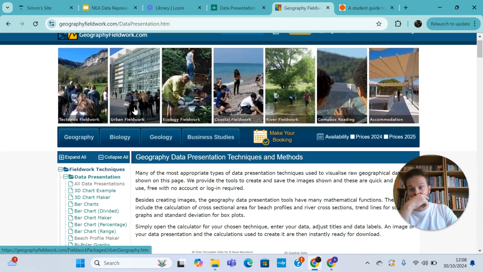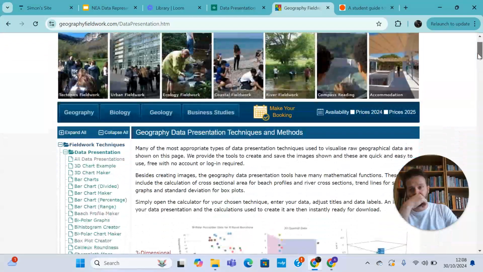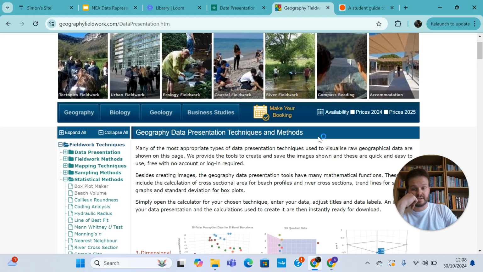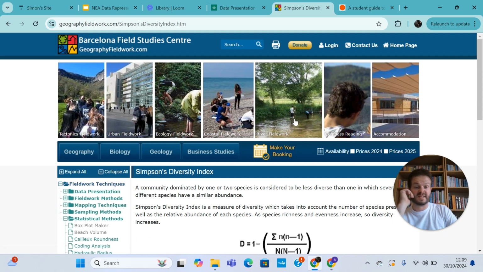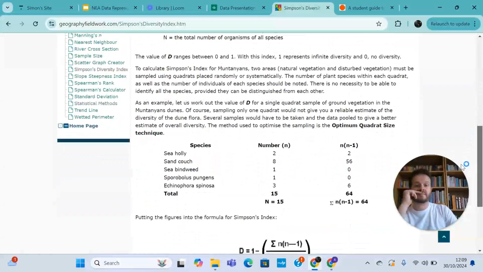Again, your Barcelona Field Studies website is really good. If you scroll to the bottom, I'll just minimize the data presentation stuff. If I go on statistical methods, there you go. It's got a number of different statistical methods. So we do something like Simpson's diversity index. There you go. It's got the equation there.